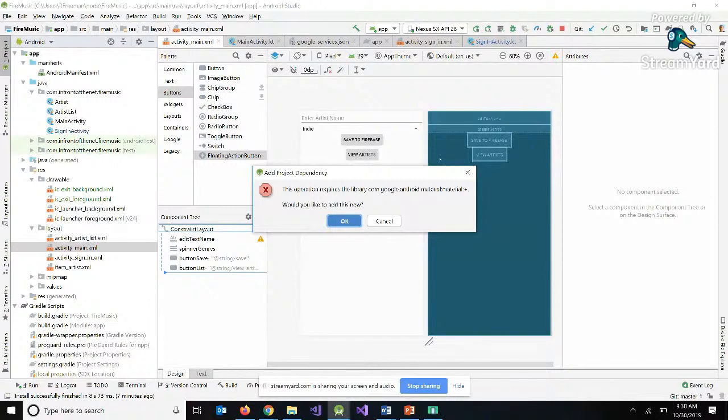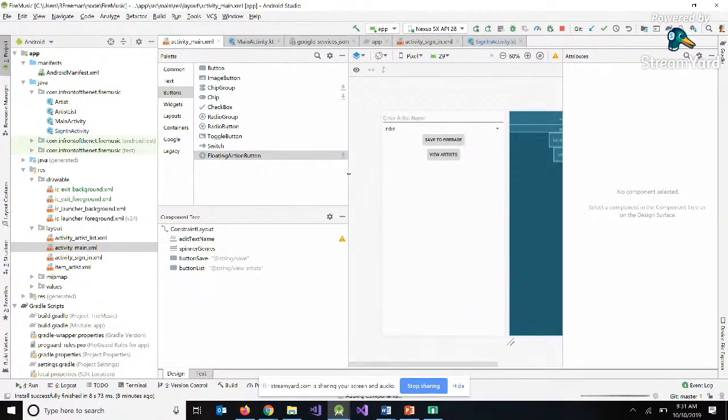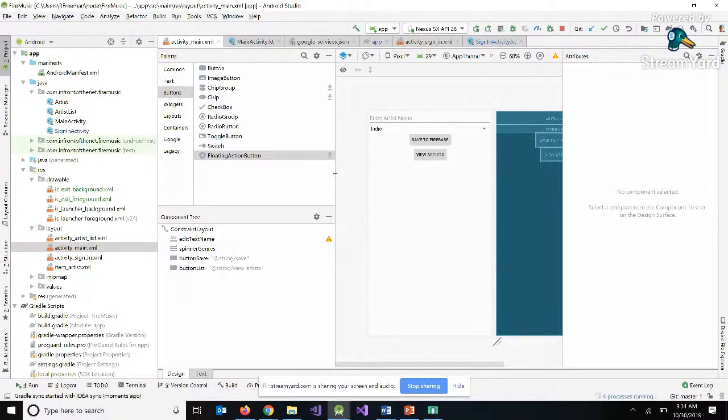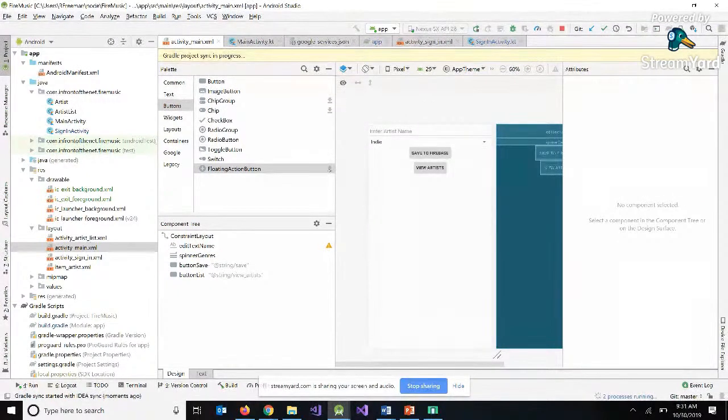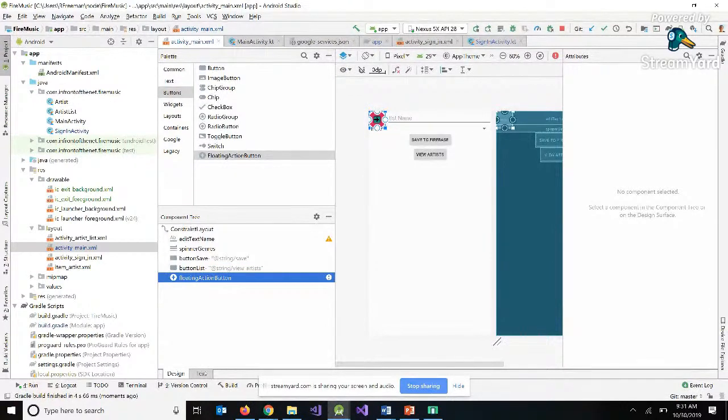So it wants to link to the material plus library. So we'll say yes. Where did my floating action button go? Oh, so it's got to do a sync. Our button's still not here. We'll give it a minute. We may have to try. So now the dependency's here. So our button shows up.